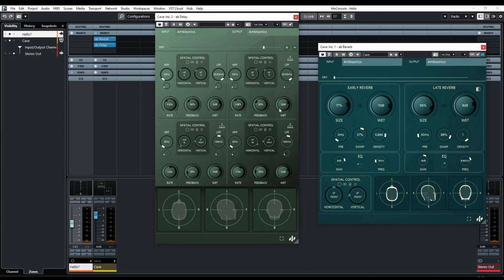Okay, so this sounds pretty cool. Now I'm going to press on my flip button. As I feel, this button increases the distance sensation that our late reverb has. Let's try how it sounds.